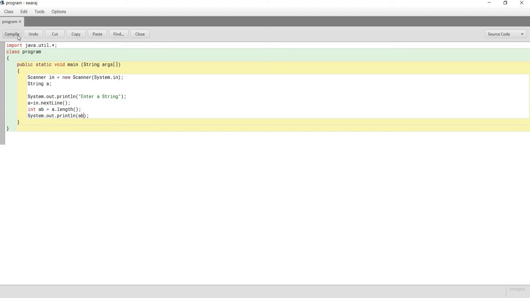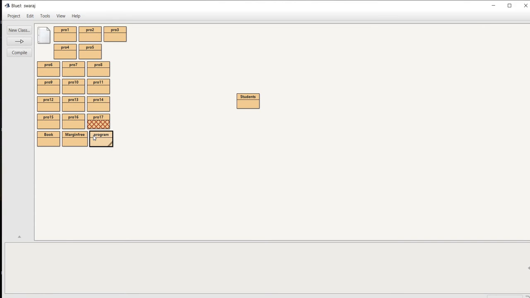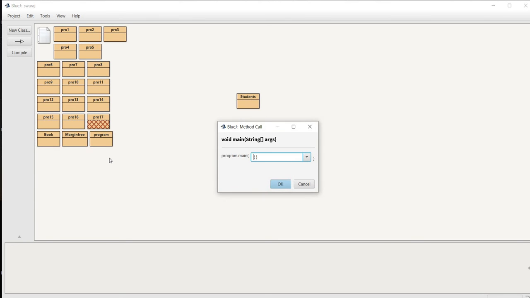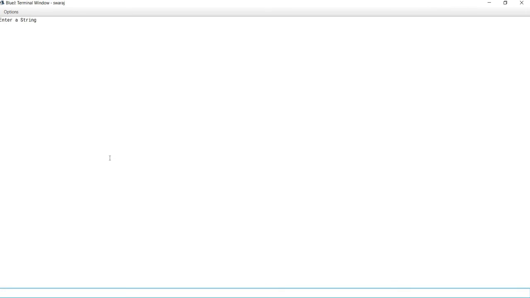Now let's check whether it has any syntax error. There is no syntax error. Now we will try to run this program. As you can see on your screen, it is asking us to enter a string. We will enter a string like QWERT. The system will give us output as 5.